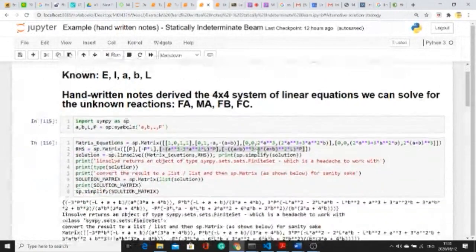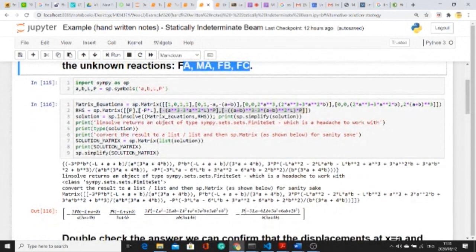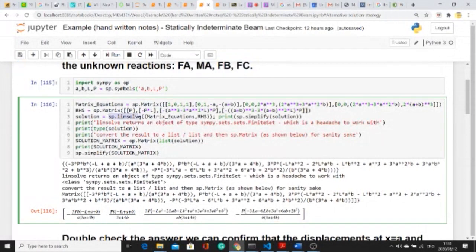So here's the example. I want to highlight one or two things before I continue on with the rest. Here's the derivation where we have the 4 unknowns that we want to solve, so we set up a small 4x4 system. The one thing I want to make sure everybody's comfortable with is that once we use linsolve to solve something, what we get out is what this returns. The solution is a SymPy sets.sets.FiniteSet object, and that's quite a nasty object to work with. You can't really extract items out of it. You can't do anything nice with it.